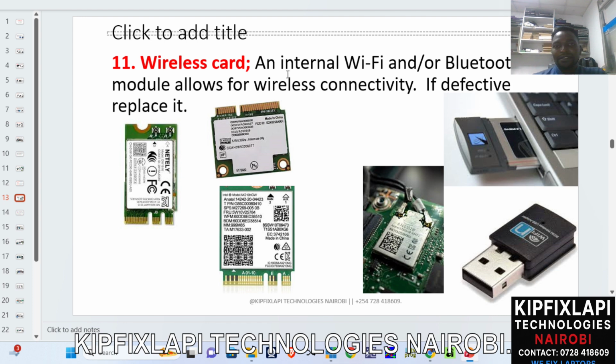Next is the wireless card. An internal wireless or Bluetooth module allows for wireless connectivity. If defective, replace it. As you can see, these are some examples of the Wi-Fi card or the wireless card. We have this one, we have this one. Yes, some are big, some are small. So this one is for older generation laptops.